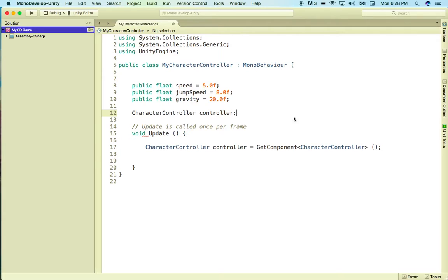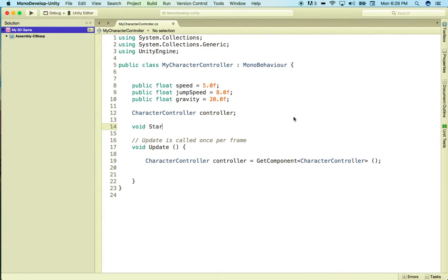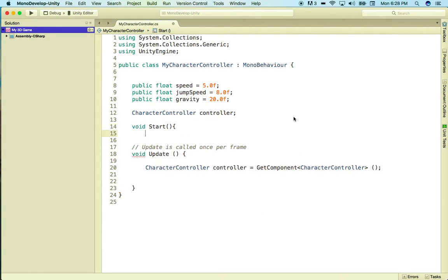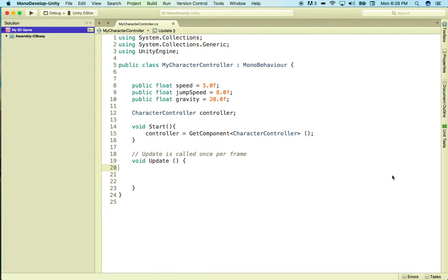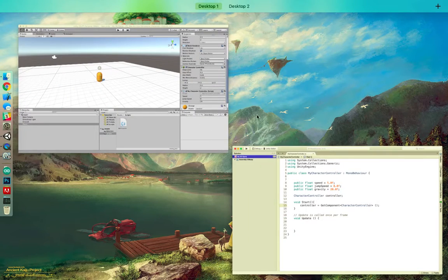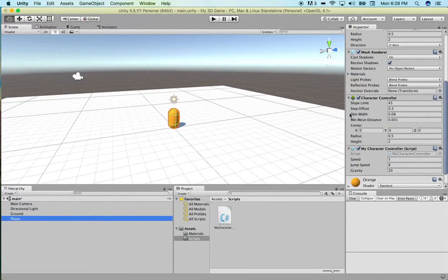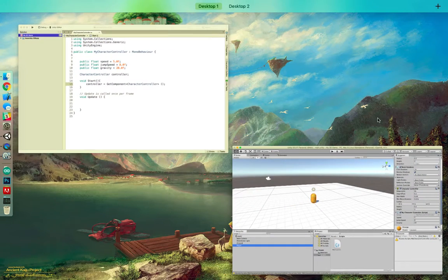I'm actually going to bring back our start. Just like that. And inside here, I'm going to say controller there, and we can get rid of that. And this will just save a little bit of processing time for us. So we're making another variable up here, that's the character controller, and then in our start we're setting controller equal to get component character controller, which means that it will look on your character and it will get this character controller.